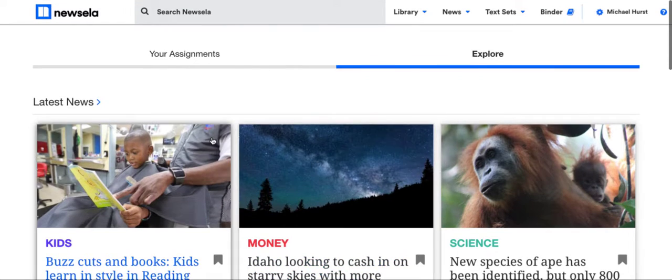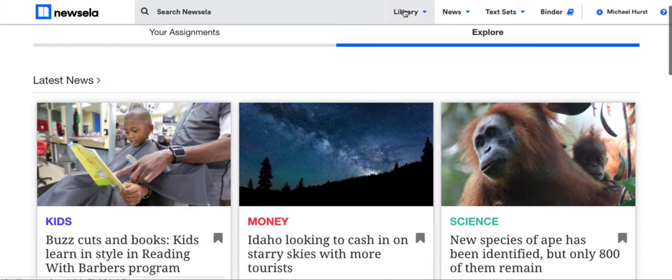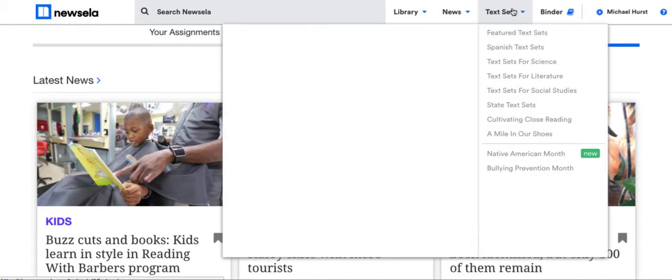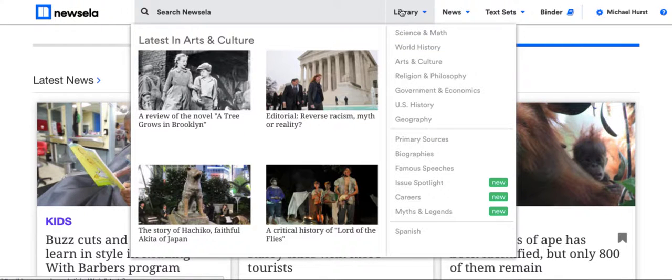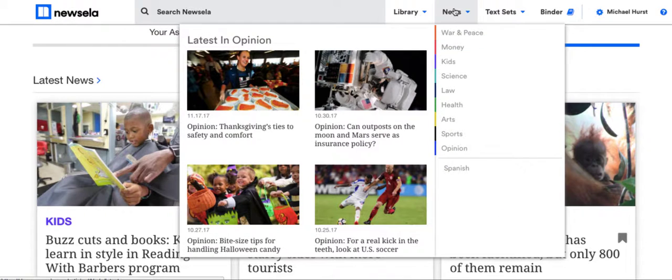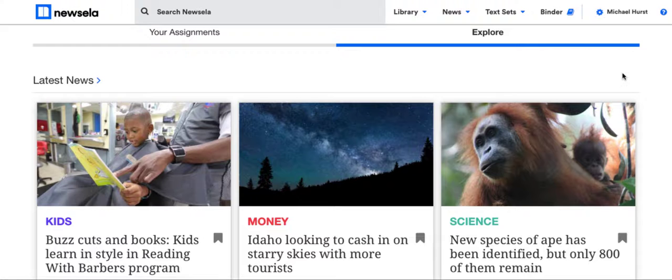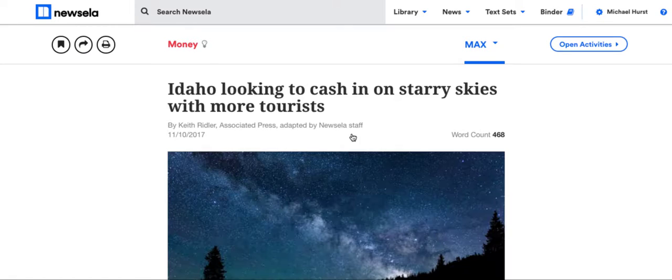You can search for suggested articles that are right here, or they could go through the toolbar that's also up here. Library content is anything that is nonfiction but not current events. News is obviously what we're best known for and where our current events articles live. But if we're just going to click into an article right now, I can show you some of the basic features of any article that you're going to look at.